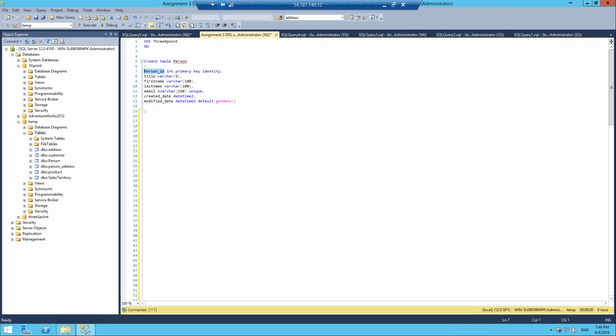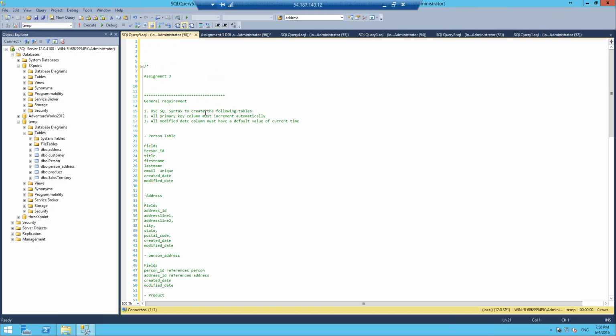A column that can hold values to uniquely identify every record on a table. So what that simply means is for every table that you're going to be creating, it must have an ID column, something to tell it that this is the ID for this table. And that ID column must be the primary key, because that's how you can guarantee uniqueness on the table with the primary key. Okay. Now number 2 says all primary key column must increment automatically.